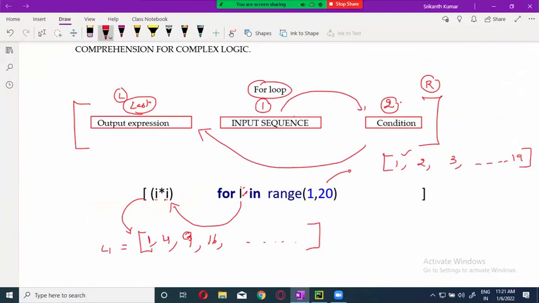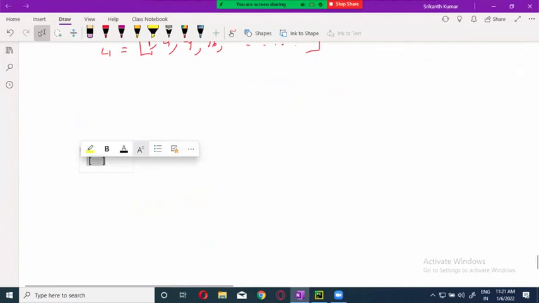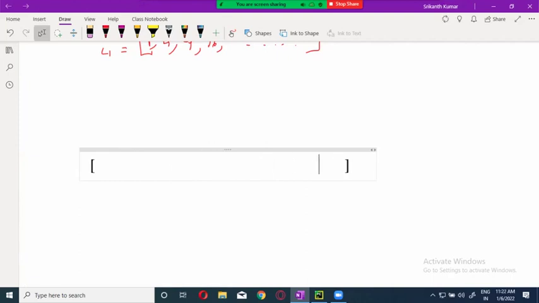Clear? Okay. Now I want to add a condition. I want to get only the even numbers and then I want to double them. Now let me write the code for this one. First, we will have the square brackets. Let me make it a bit bigger. Good. Now the square brackets are there. This is mandatory. Start with this one. Then what will we have?